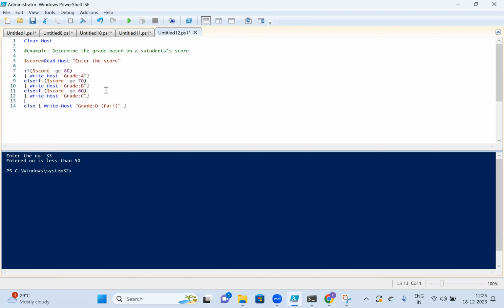Now you got it, right? How the script works: if score is greater than 80, it will print grade A; greater than or equal to 70, grade B; greater than or equal to 60, grade C. If not, failed, grade D. We used else here. Okay. So if is the first condition; if this is true, this will print. Else if the second condition is true, this prints. Again, else if is the third condition. You can write any number of conditions. Okay.